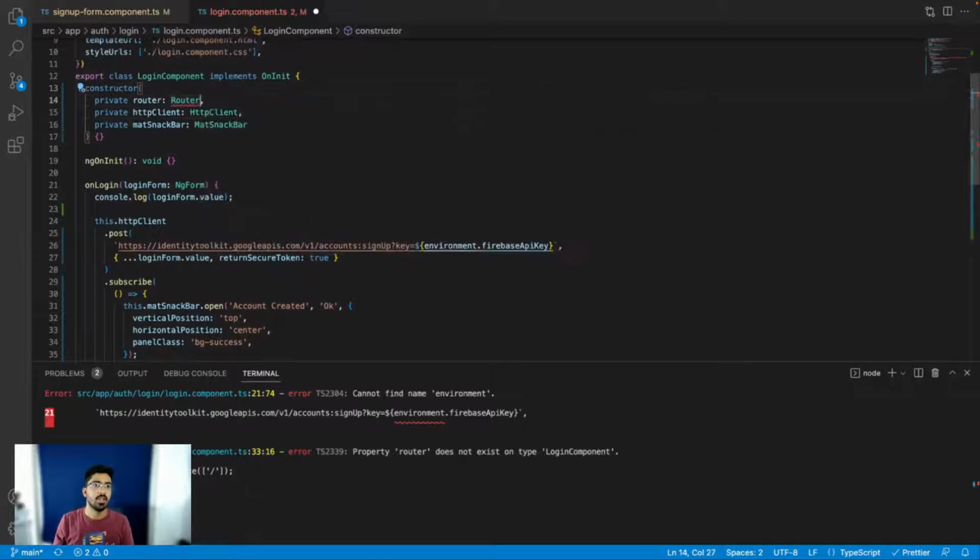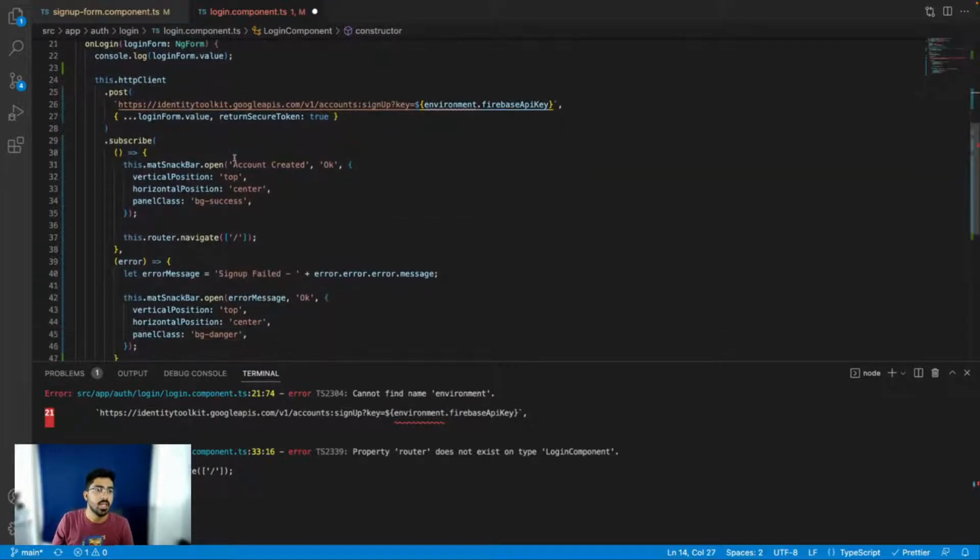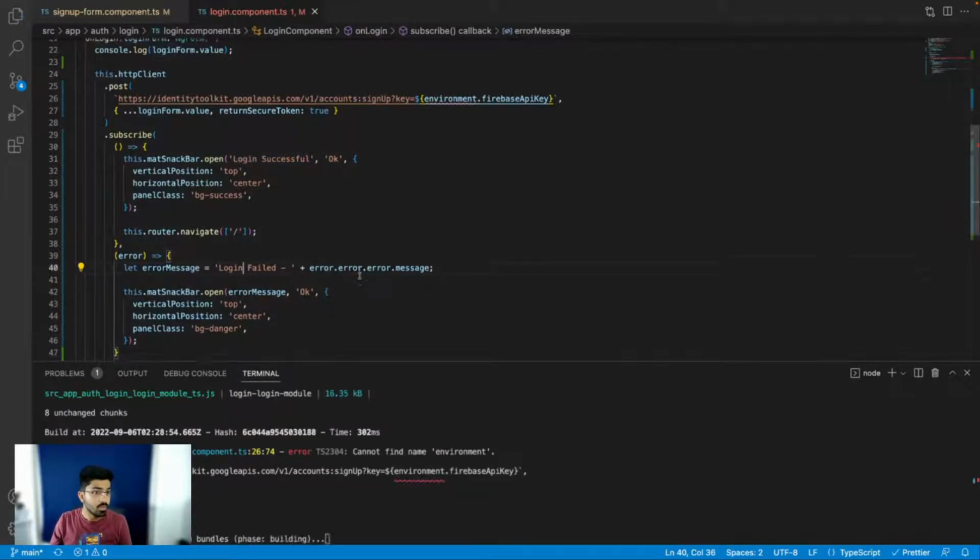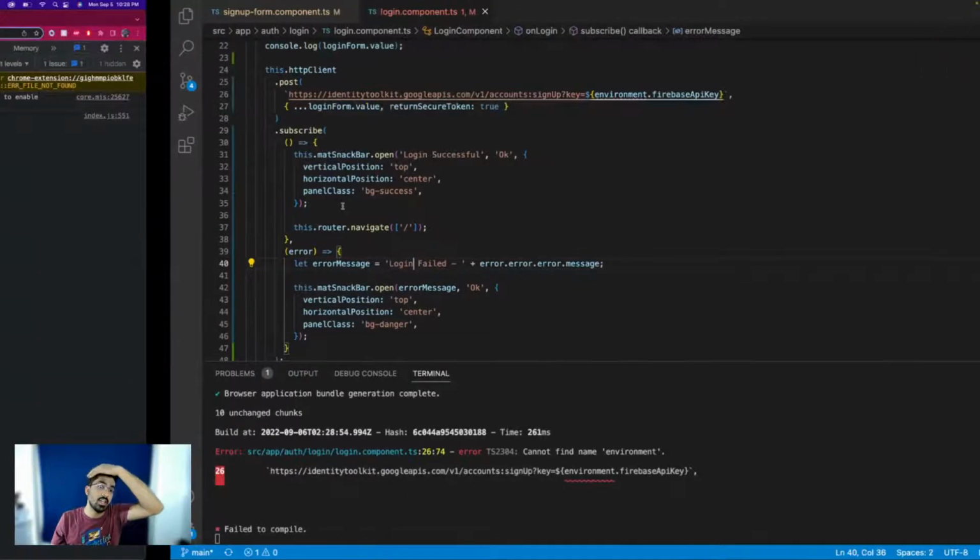Let's format our file. Now we have the router. We have, instead of account created, obviously we'll say something like successfully logged in or something on those lines, right? So let's just start doing that as well. What message do we want to display? Successfully logged in or login successful? And in case of failure, let's say login failed. I think that's very straightforward. You can improve the messages on your side if you want.